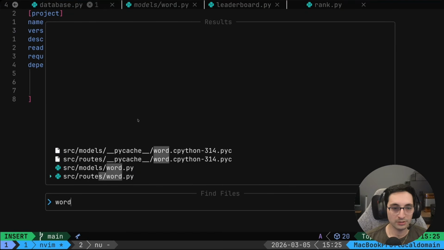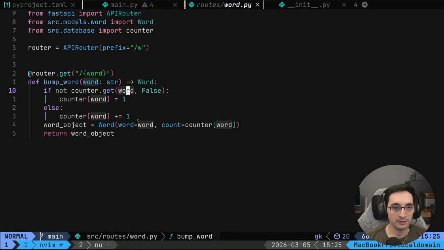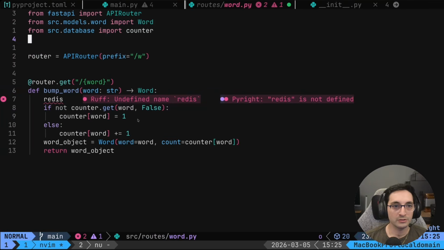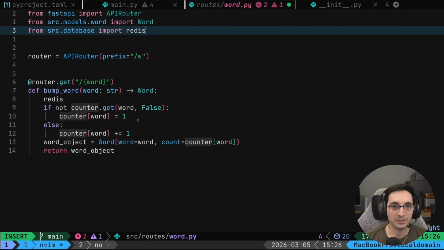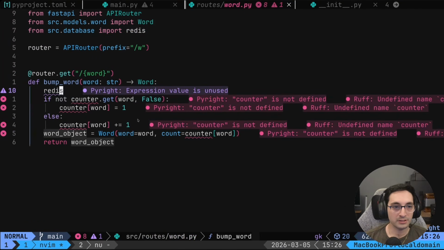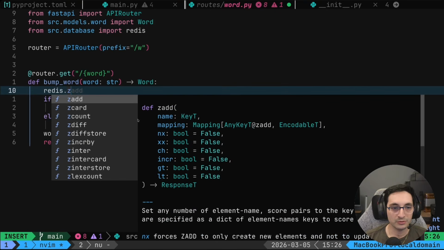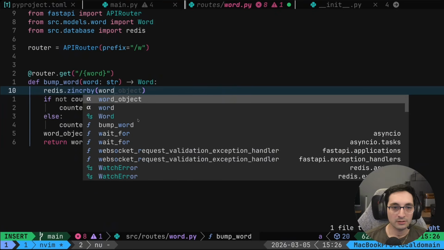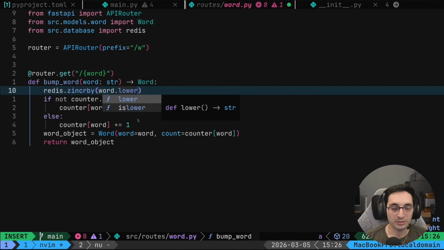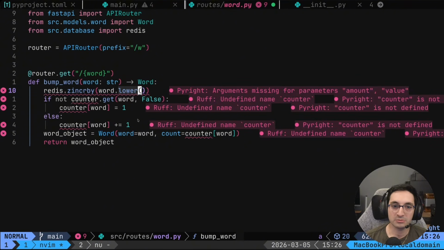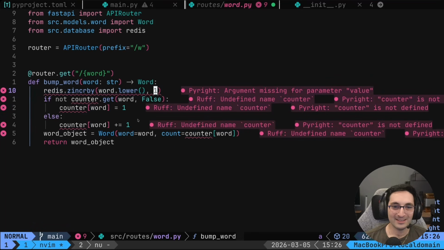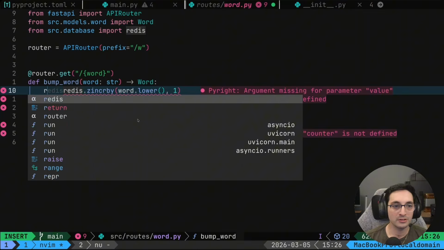The word route, I can now add Redis. I can just import it from source database, so I don't need a counter anymore. We're not going to use that later, but it's just for an example. We can do zincrby, so we want to do word lower, because let's just do everything lower. I don't care. This is my experiment. And we're going to increment by 1, and that's it.